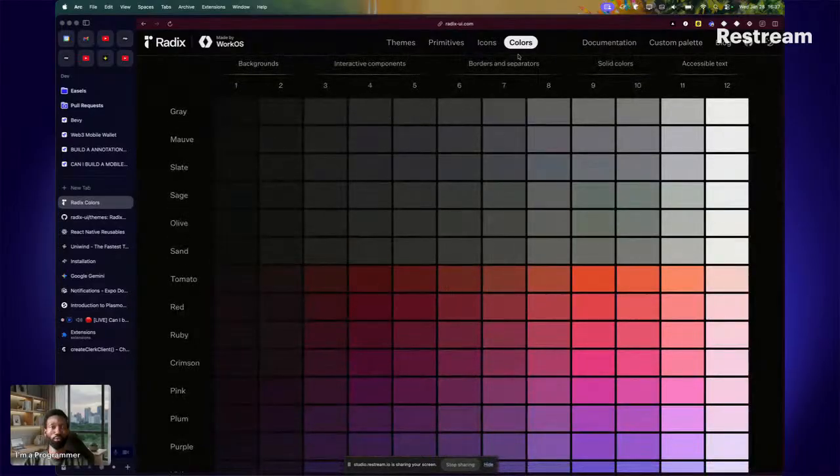For interactive components, it's going to look like this. For borders and separators, it looks like this. For solid colors, it will look like this. And for accessibility text, it will look more like this. So what does that mean?